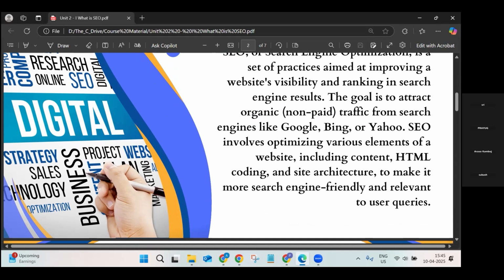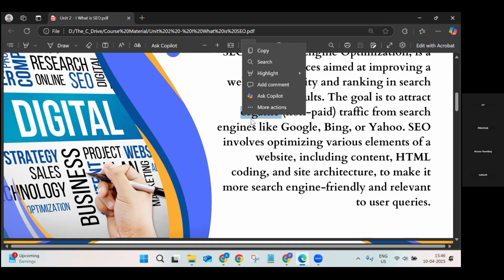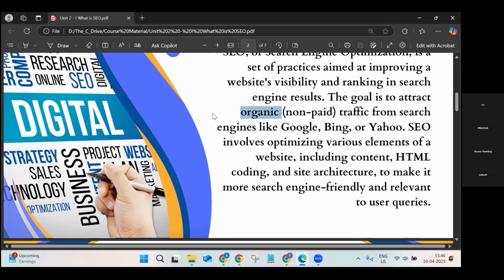Madam, non-paid means when you don't pay anything? No, we give some information. That is non-paid. When we don't use money, that is non-paid. That's it. Okay. And keep this organic word in mind that it is non-paid, because you will hear it a lot from my side, the organic word. Okay.